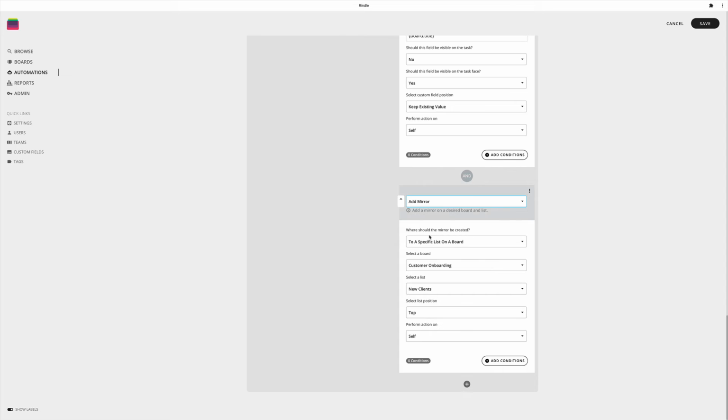And where should the mirror be created? So we're going to do it to a specific list on a board because we know exactly what board it's going to. We're going to go do the review and approval board. What list should it go into? It does dynamically pull those lists. So I'm going to leave it at review requests.